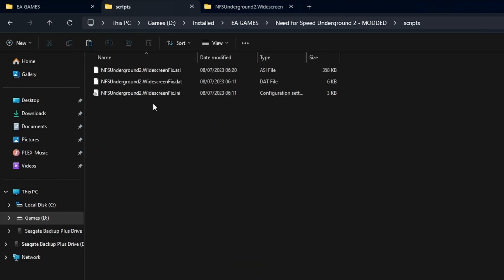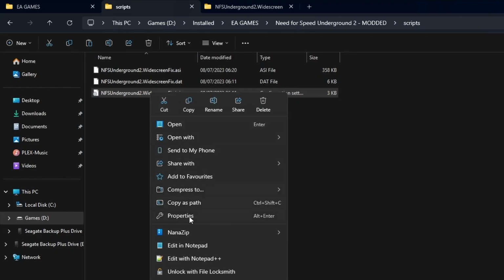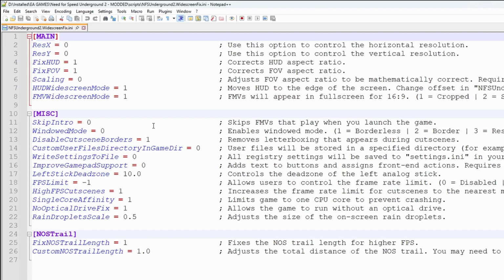Now that's in the scripts folder here, what you're going to need to do is go up to the INI file and edit that with Notepad++ or any notepad editor. In here is going to be a bunch of options. You will have to change some of these before the game will even start, and the first one is going to be your resolution. You can set this to whatever you want.